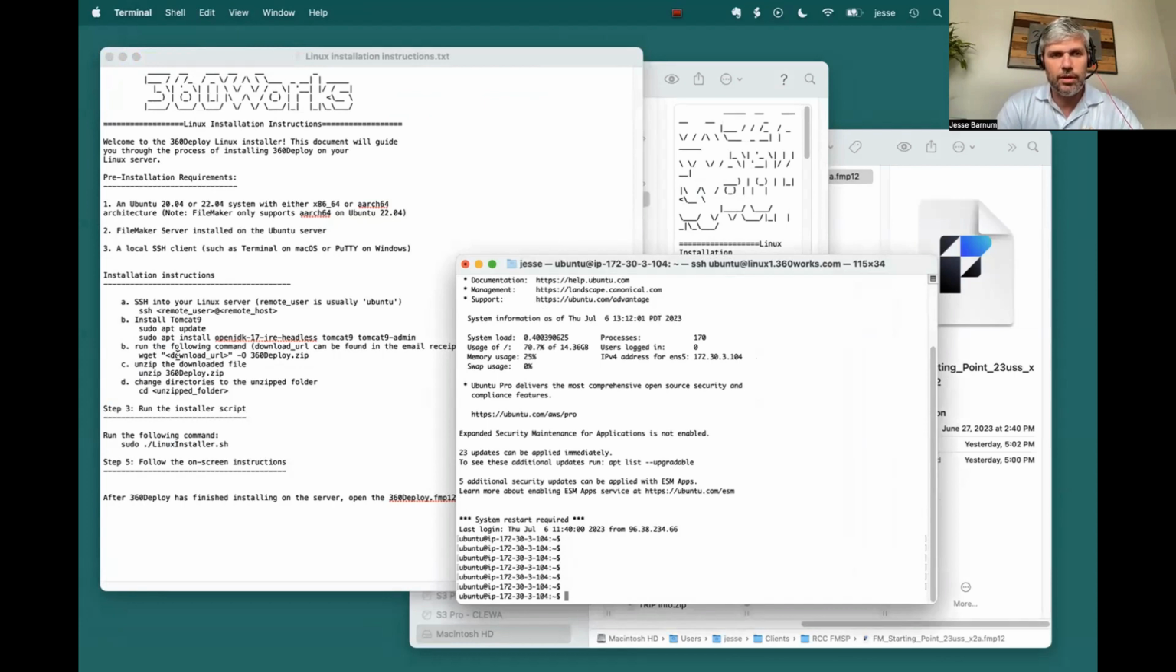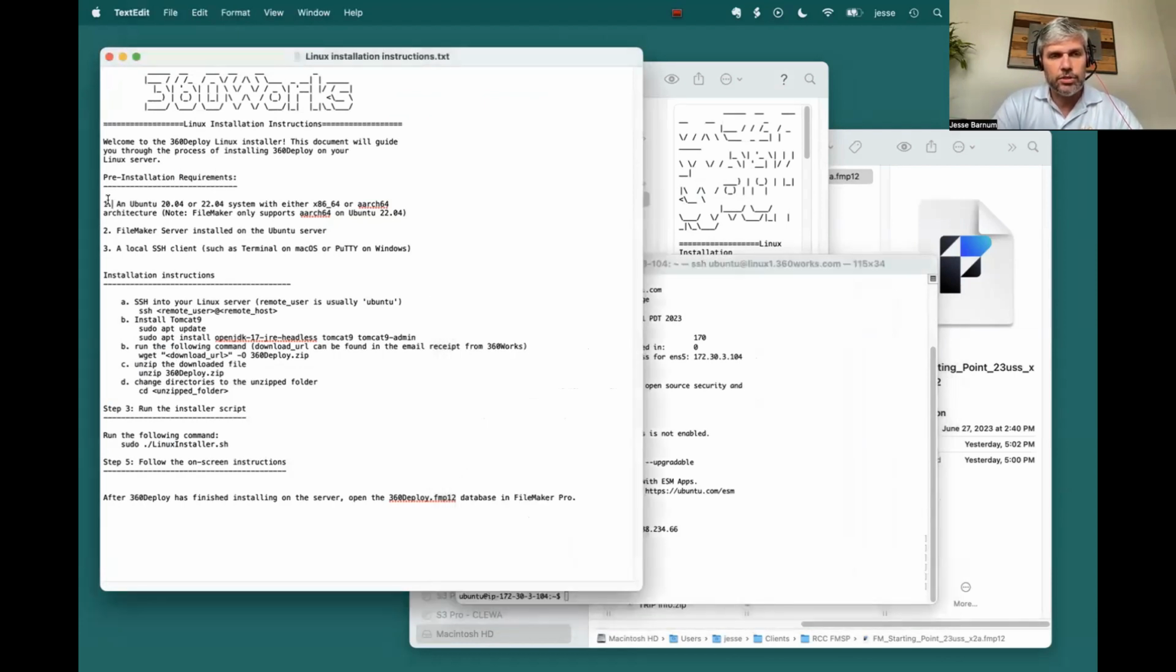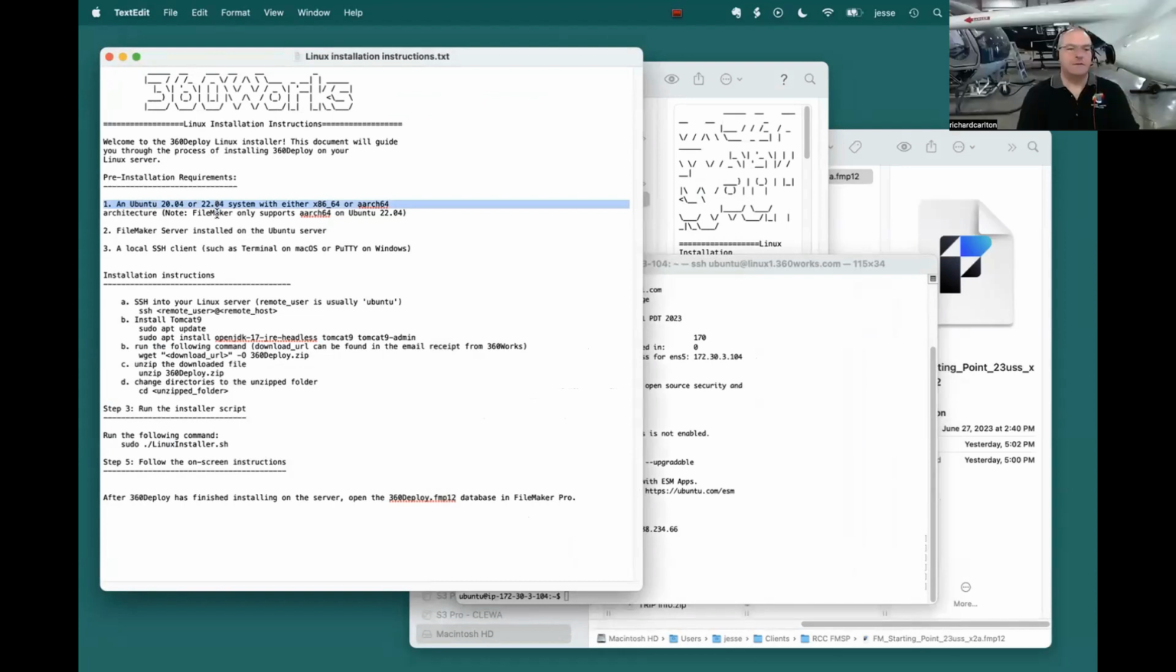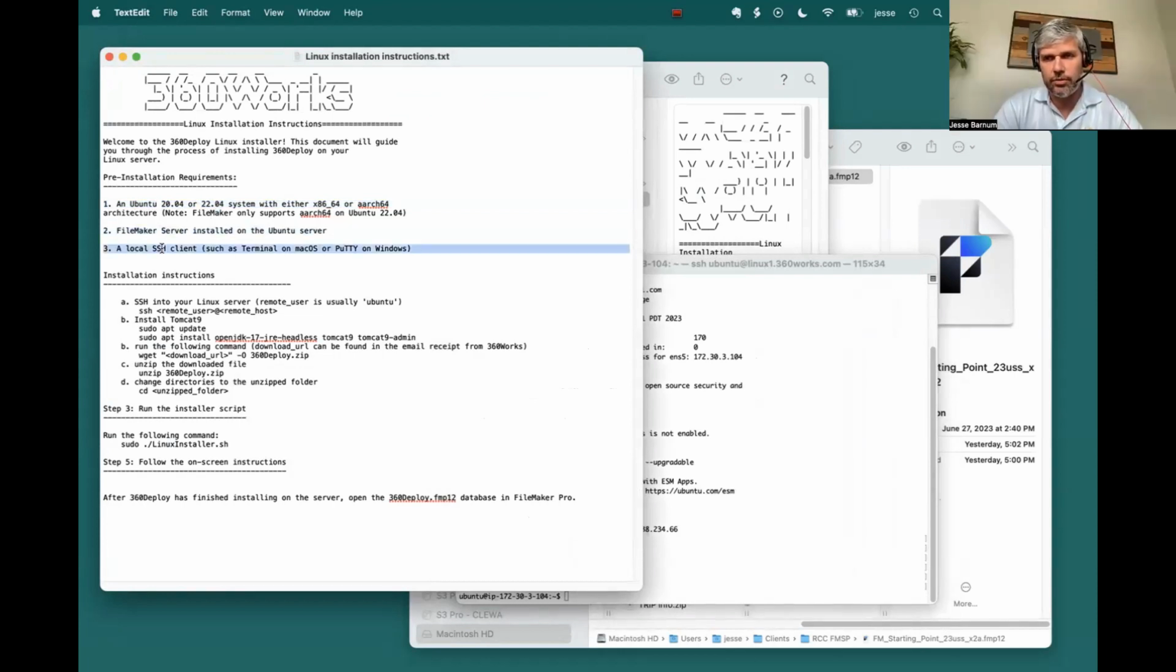So here I am over in Linux. These are just prerequisites. You need to have Ubuntu 20 or 22. You need to have FileMaker Server installed, and you need SSH installed, which if you're on a Mac, you've already got SSH installed. If you're in Windows, you can download PuTTY.